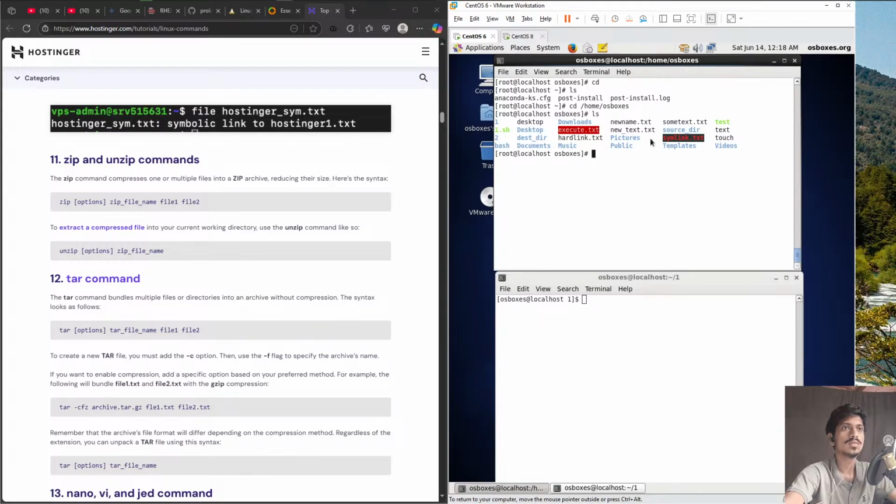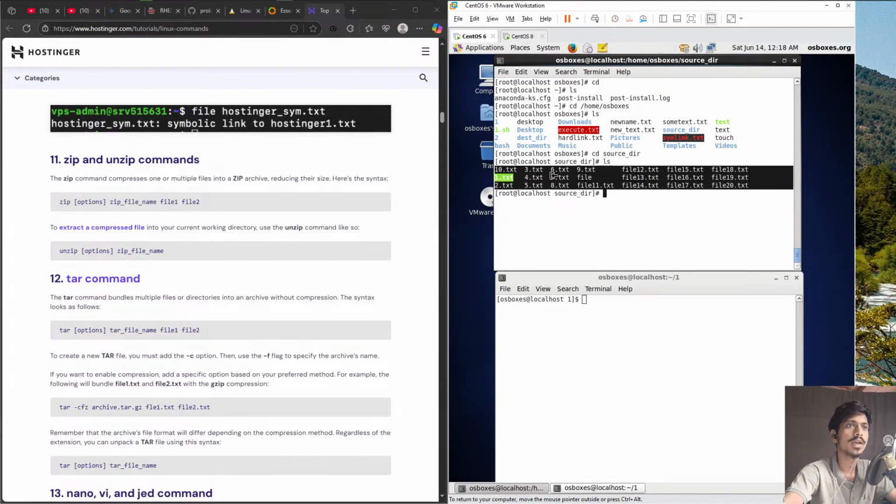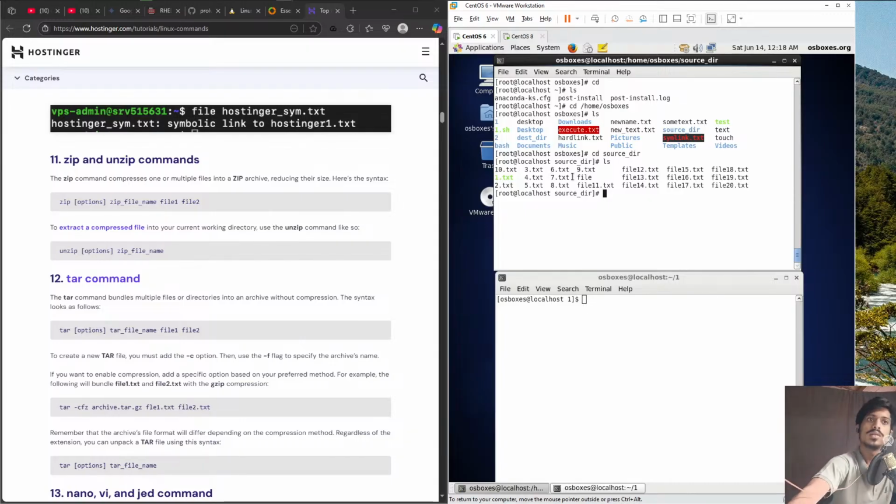So let's go to here. I have lots of files and I want to make a zip file from every single text file. Okay, so let's do it. I want to go to this directory, ls, and then I want to copy every single file. Okay, so how can I do that?